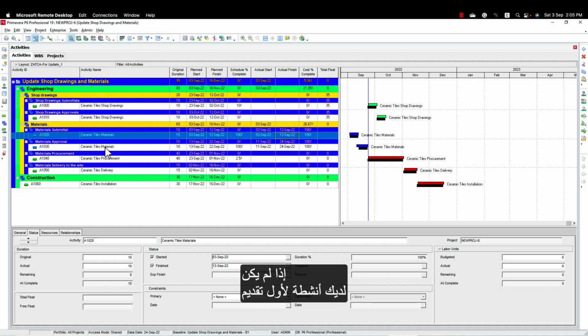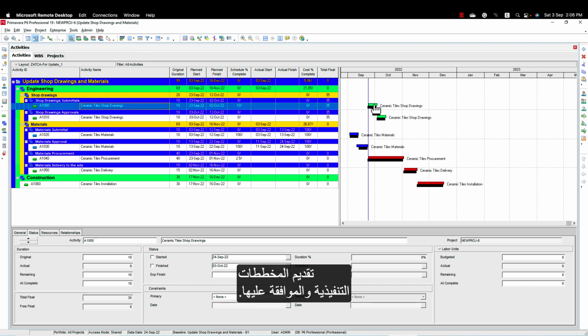If you don't have activities for first submittal, then second submittal, sometimes for the important activities, we need to put ceramic tiles first submission, ceramic tiles second submission, and first review, second review, and so on. And now we updated the material submittal, and we can do the same for the shop drawings submittals and approval.